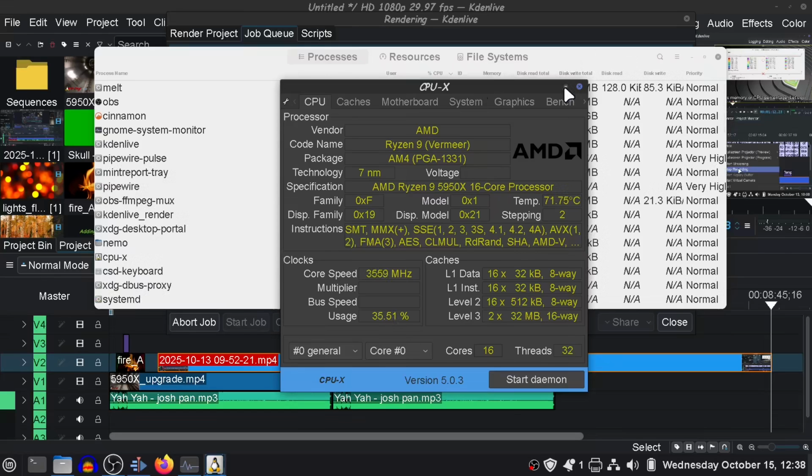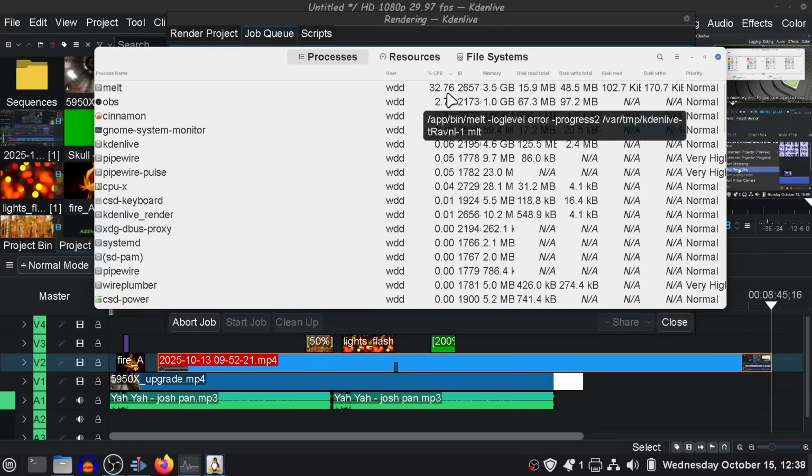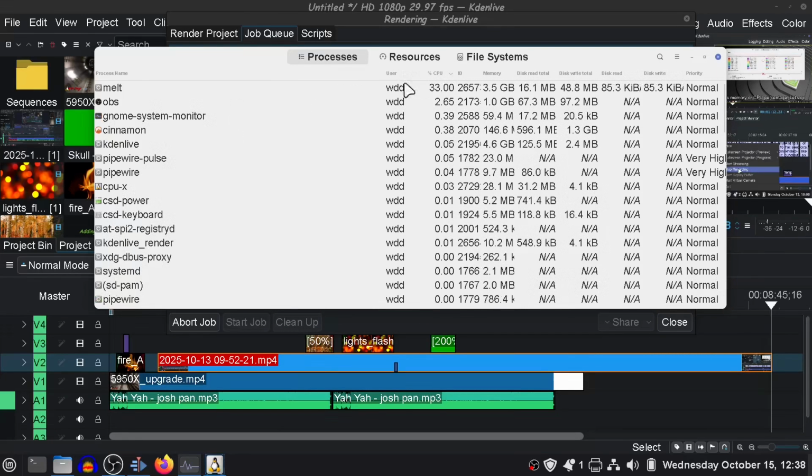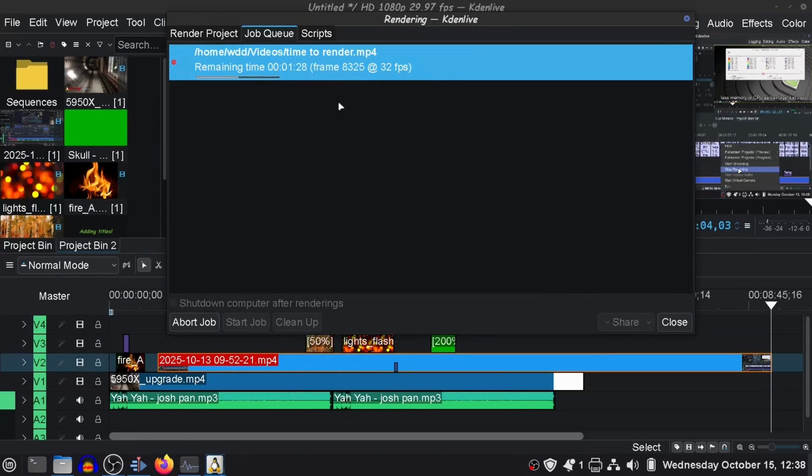So here we're in CPU X, and you can see it's 71. It peaked out at 73 degrees. And we're 32% on the CPU. And we're almost done rendering. I mean, this thing is quick.